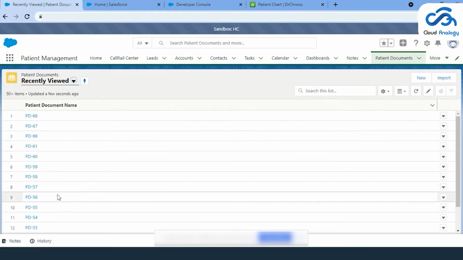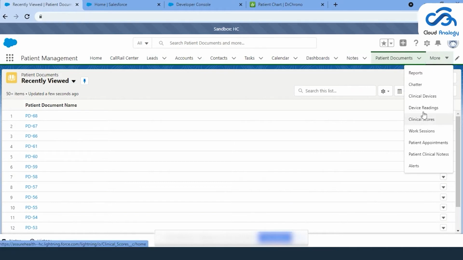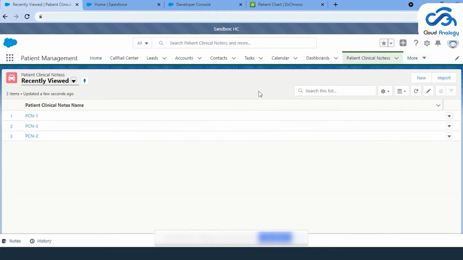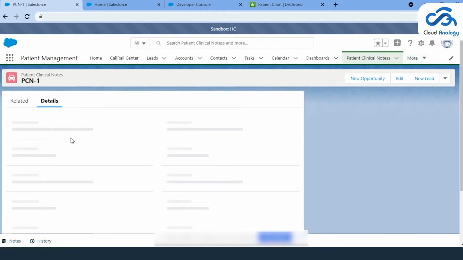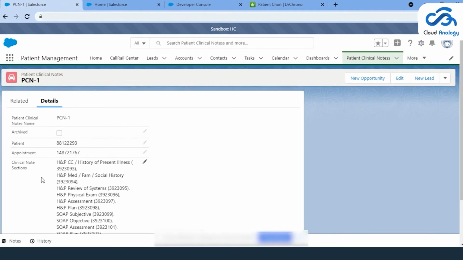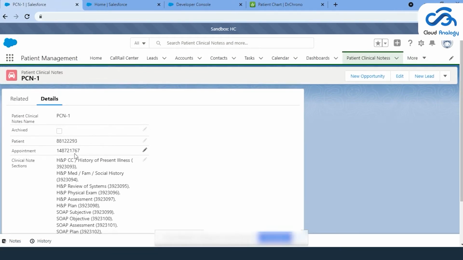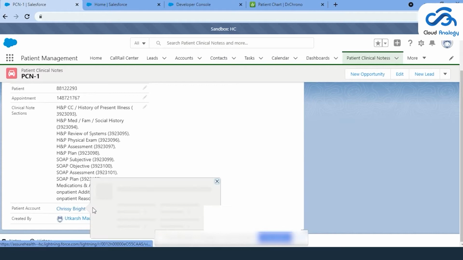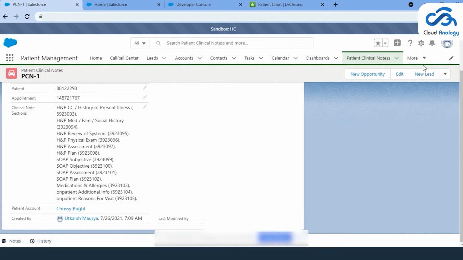These are the documents that I have fetched from DrChrono API based on the date, and when it comes to clinical notes, I have fetched clinical notes from DrChrono and created a separate object for that. So these are the clinical notes. You can see they reflect the patient's ID, appointment ID, and patient's name, as we have created two-way sync with appointments.